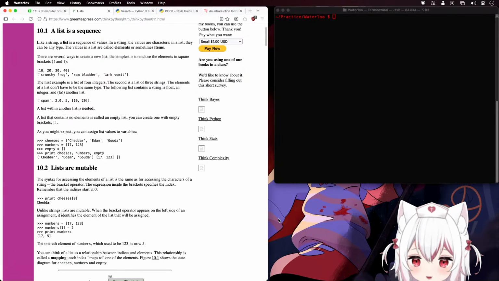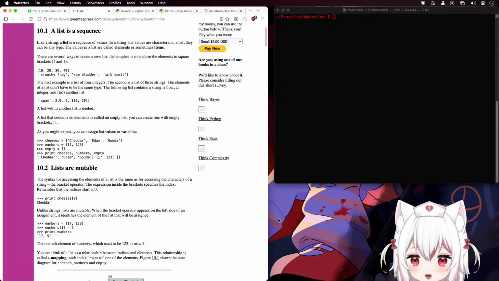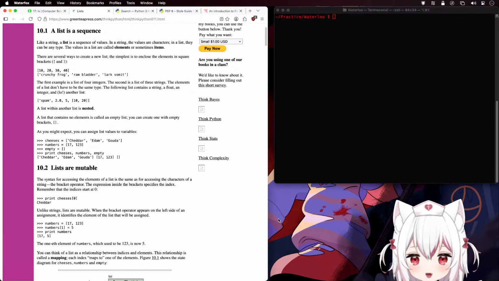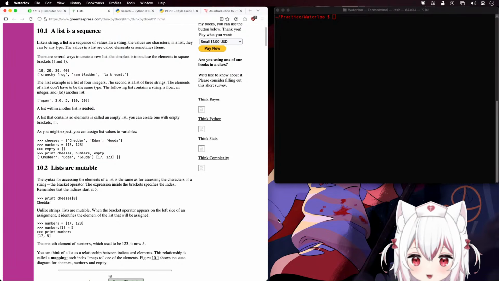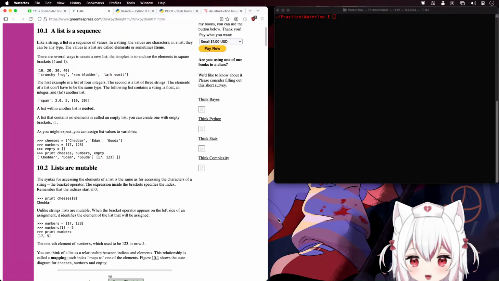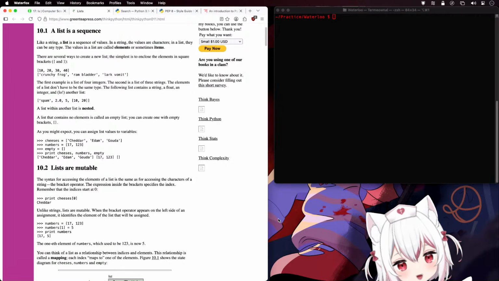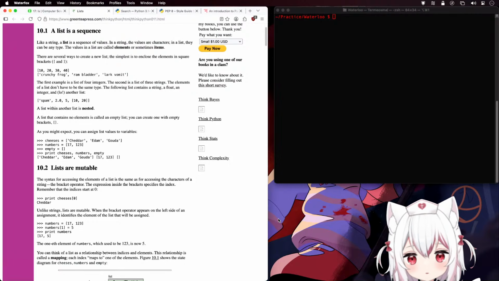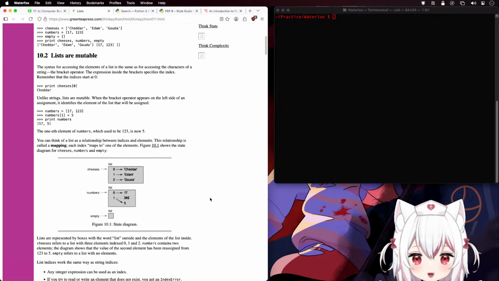A list that contains no elements is called an empty list. You can create one with empty brackets. As you might expect, you can assign list values to variables. Cheeses equals cheddar, Edam, Gouda. Numbers equals 17, 1, 2, 3. Empty equals empty brackets. Print cheeses, numbers, empty. Okay, lists are mutable.